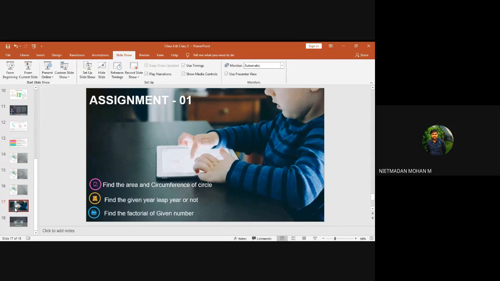You are not in the Google Classroom. Yes, sir. Wait a minute, I will share the Google Classroom codes also. I will share the Google Classroom codes there. You just click the link and you can join the Google Classroom. So this is your first class.